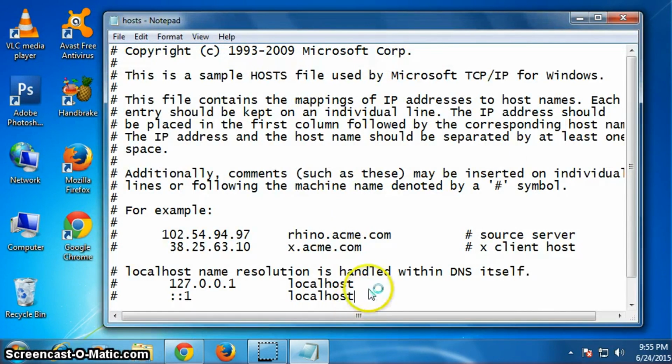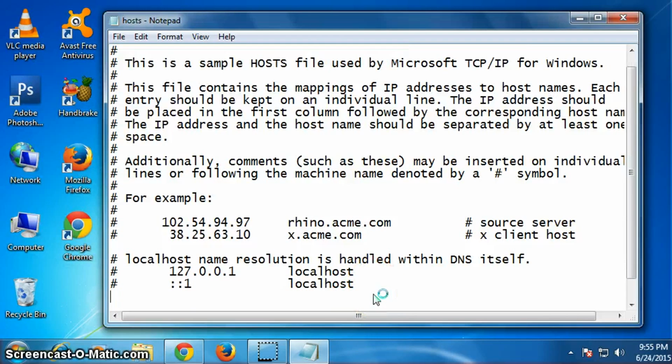Click here at the bottom after localhost and press enter, and then press the tab button. Okay, now type these numbers: 127.0.0.2, because 1 is already here. Again press the tab button and type the website you want to block.